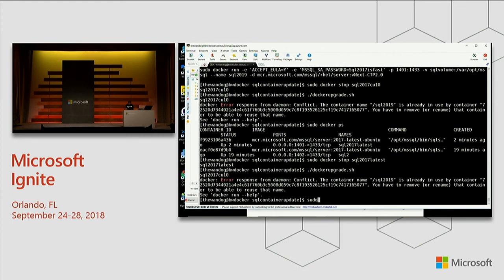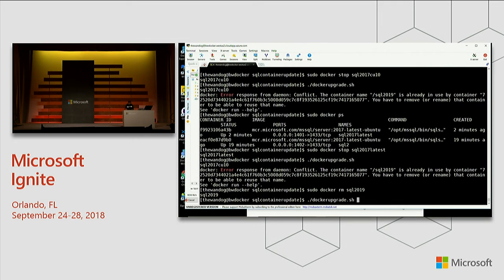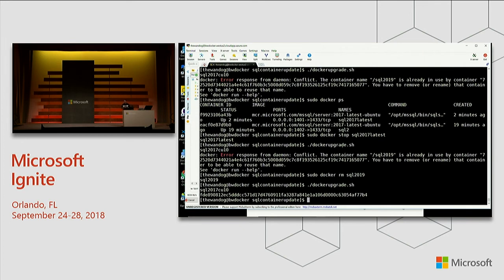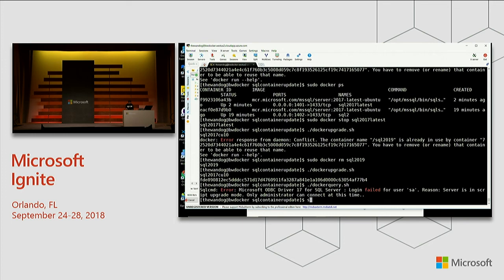I have that container still out there. Docker ps -a SQL 2019. Docker rm. Here we go. I just started the upgrade process for SQL 19. I'm not making this up. So what does it look like? Should we run the query command and see what happens? Do it. It's being upgraded. Let's see what it looks like.